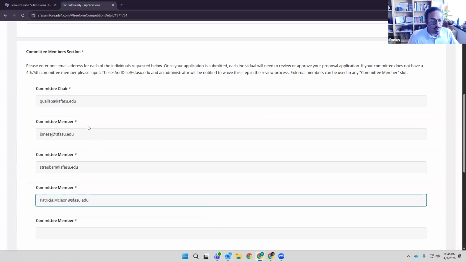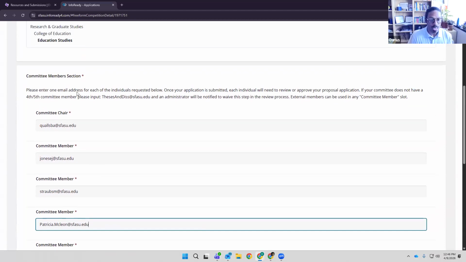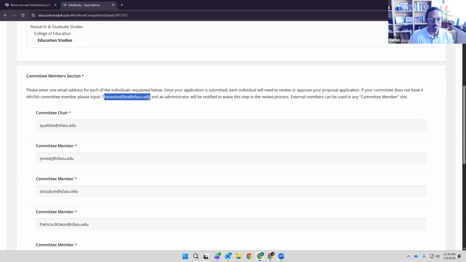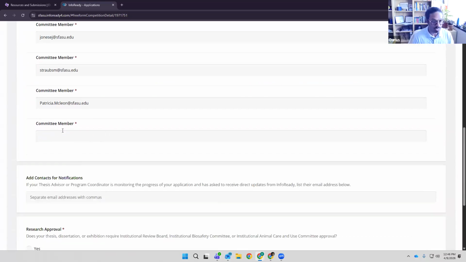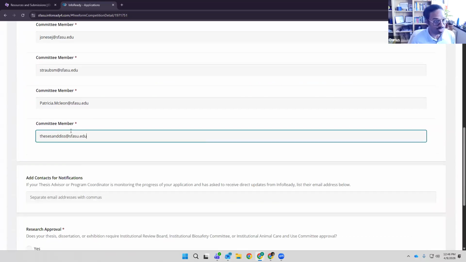All right. And so typically we will have 4 committee members, but there's a 5th spot here. As the instructions state up here, if you don't have 5 committee members, you're going to use this email address in this box. And basically this email address just sends me a notification and lets me know to move that application forward.